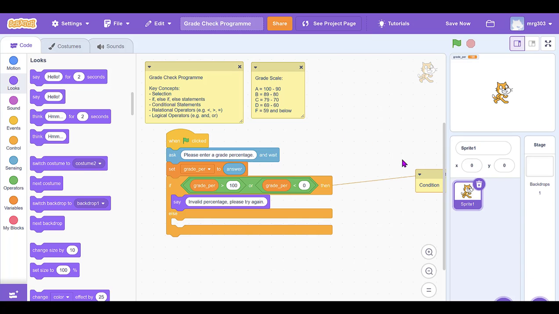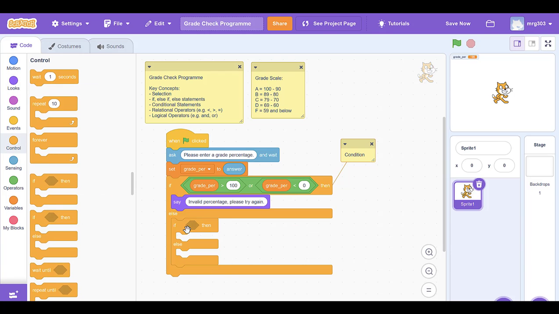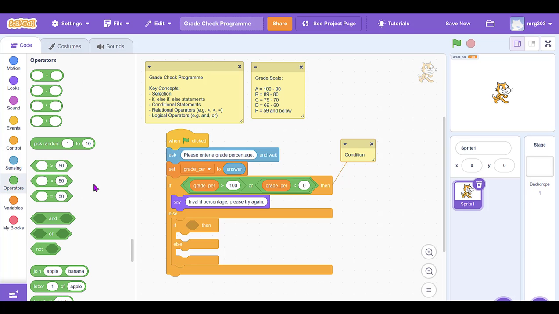Okay, so that's good. Let's now go ahead and check the rest of the grades. So let's start with 100. Let's check with the A's. So I'm going to go back to control. I'm going to grab an if then else block. I'm going to drop it right there. And here's the condition that I'm going to check.